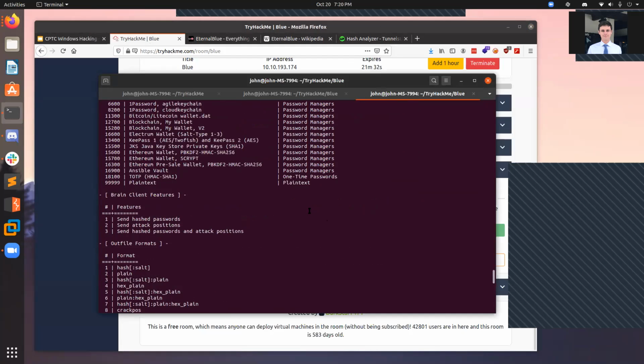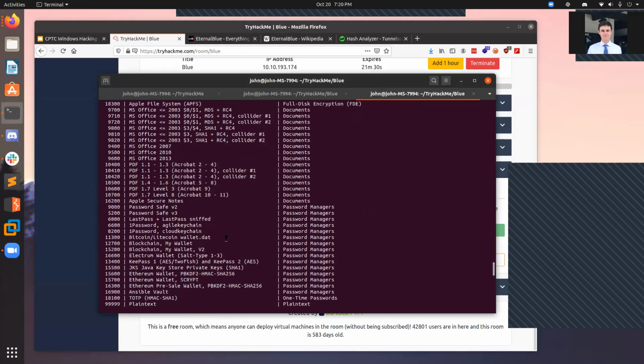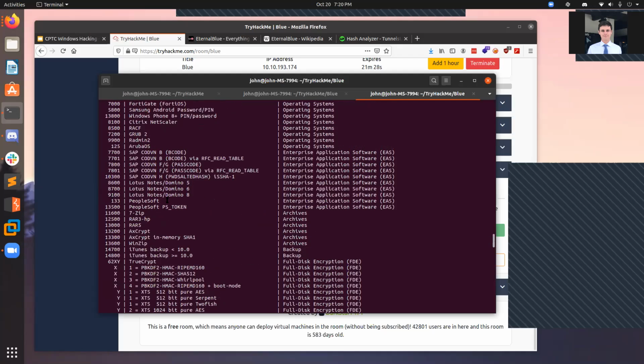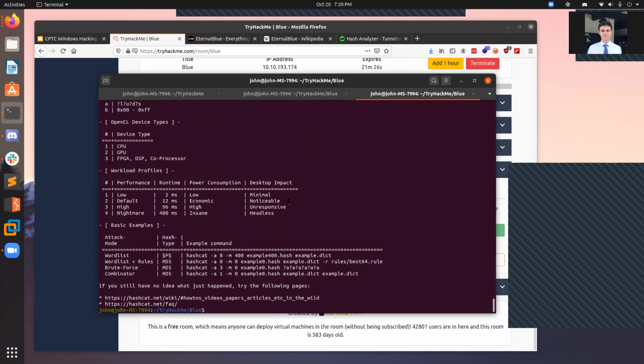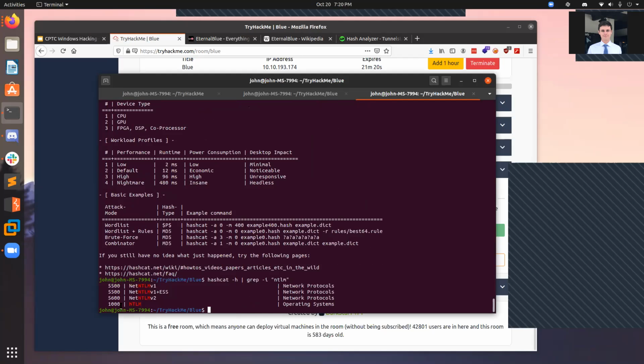Let's look at the help page, and we want to look for the hash type NTLM. So I'm going to do a grep for NTLM. Okay, NTLM is 1000. So we're going to do hashcat -m and then 1000 for the hash type, -a0 for attack mode, and then I hope I remember, is it -w to specify the word list?